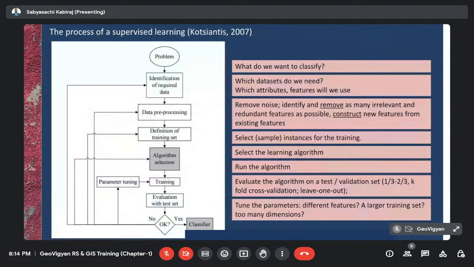Generally, the process of supervised learning starts from what we want to classify. First you should have a clear understanding of what you want to classify, whether we are classifying built-up or non-built-up, or whether you are classifying vegetation area or non-vegetation area. It depends on the objective, the research objective. So it can be anything, right? It can be any object as well, water body area or non-water body area, like that also we can classify. It depends on the purpose.